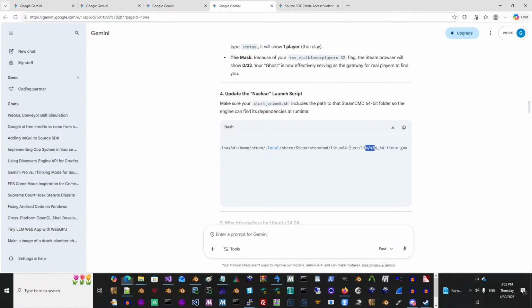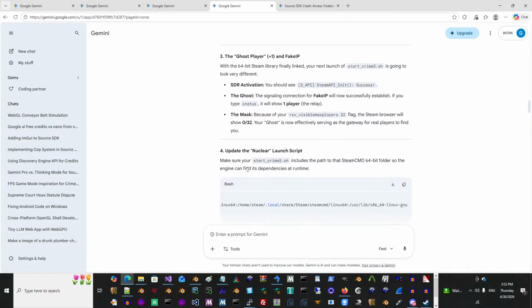Alright, so the nuclear launch script has like this: #!/bin/bash, new line, export LD_LIBRARY_PATH=/home/steam/user/source SDK 2013/bin/linux64:/home/steam/.local/share/Steam/ubuntu12_32/steam-runtime:/usr/lib/x86_64-linux-gnu. This is the nuclear launch script.